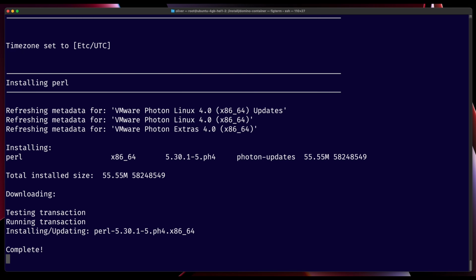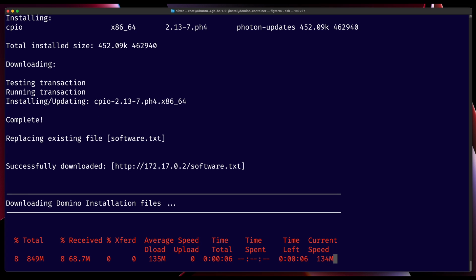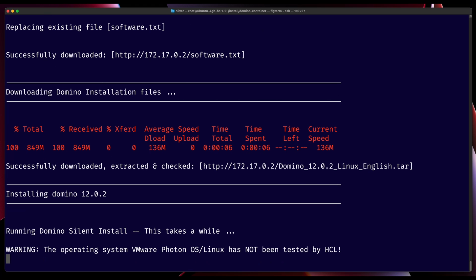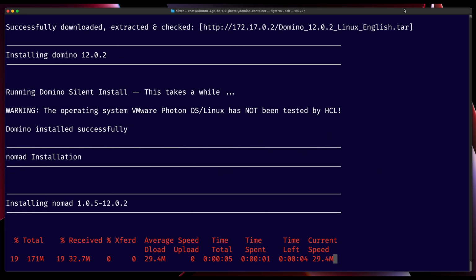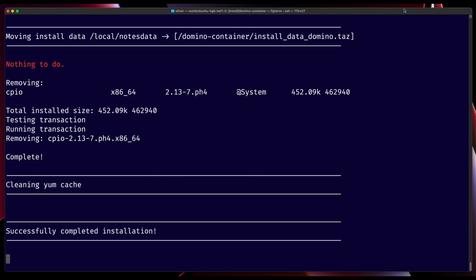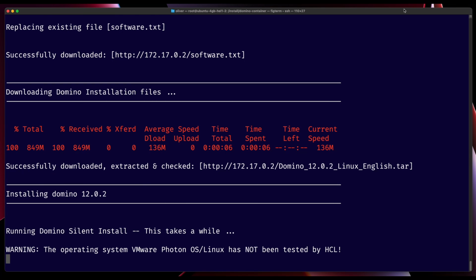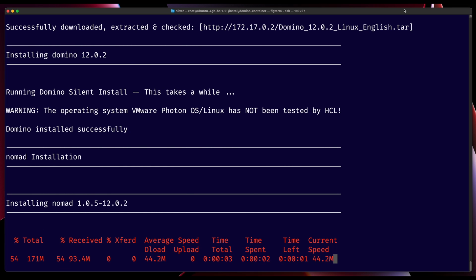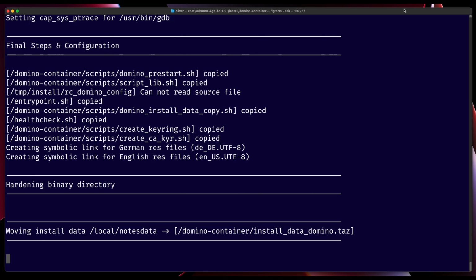So installing the base operating system is done now, and what you can see here is that the software packages are downloaded based on that definition in that software.txt file. They are found successfully, and the red text shows you the process of downloading it to a temporary location where then the installation of Domino, which we see here now, takes place. And I think you know that that could also take a bit to finish installing a Domino server the silent way.